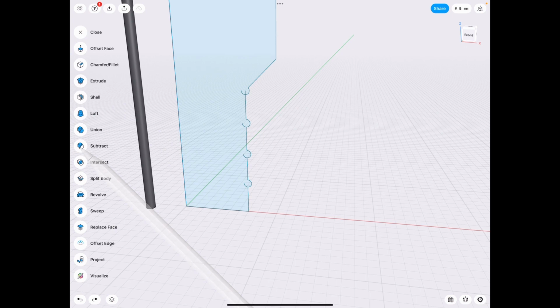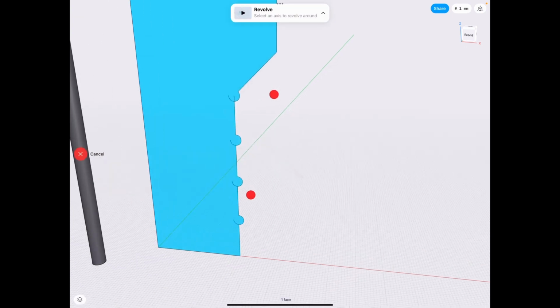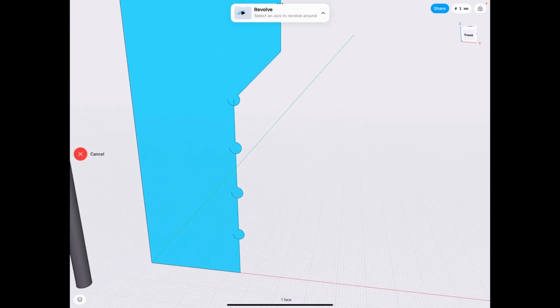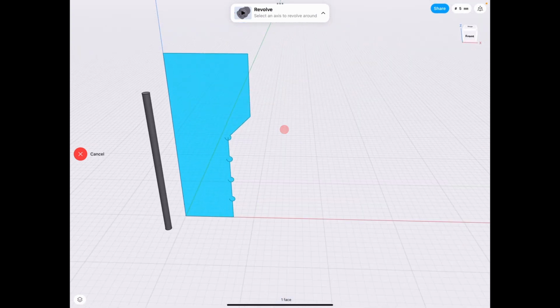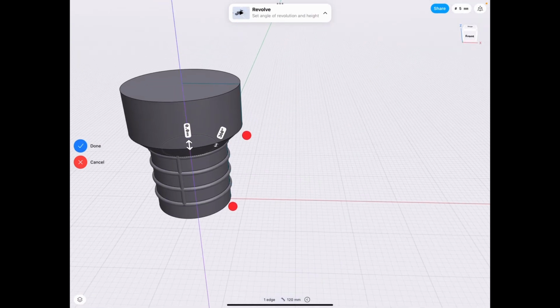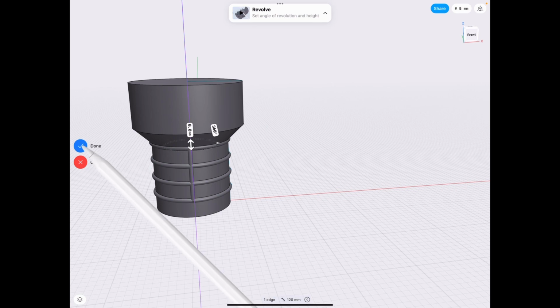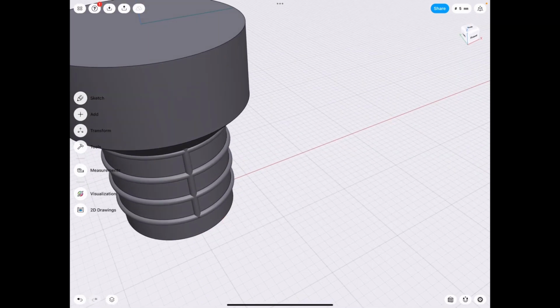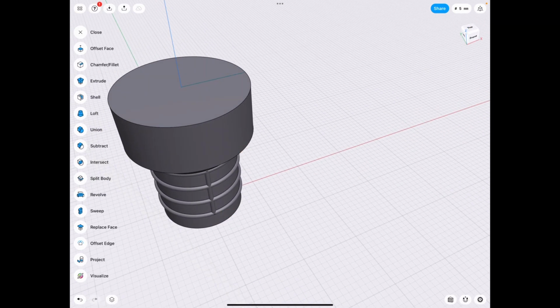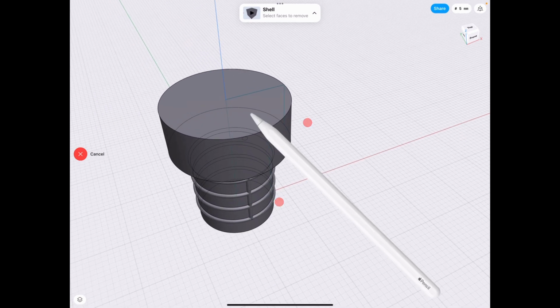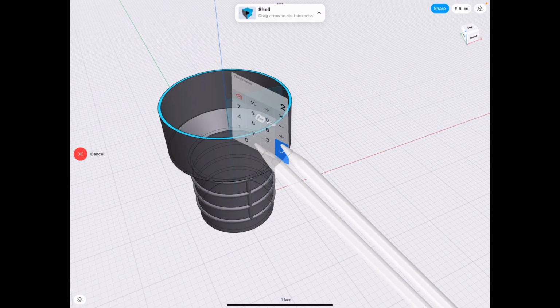Because what we need to do now is go to Tools and Revolve. We select the shape, and as long as it selects the whole thing, you're good to go. Okay, so now we revolve it around that center line, and I think you're starting to see where it's going. All right, next thing we need to do before we add complexity to the model is we need to shell it. We're going to do it by 2 millimeters.